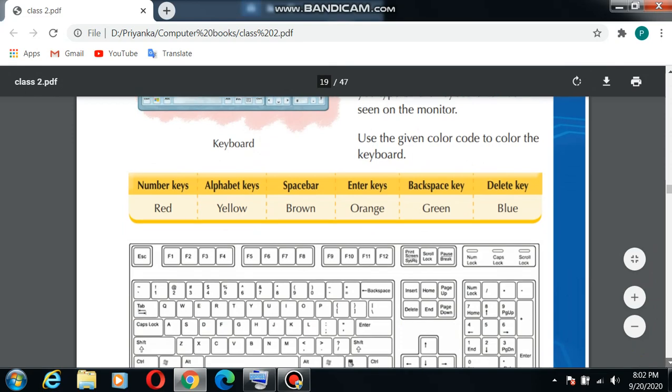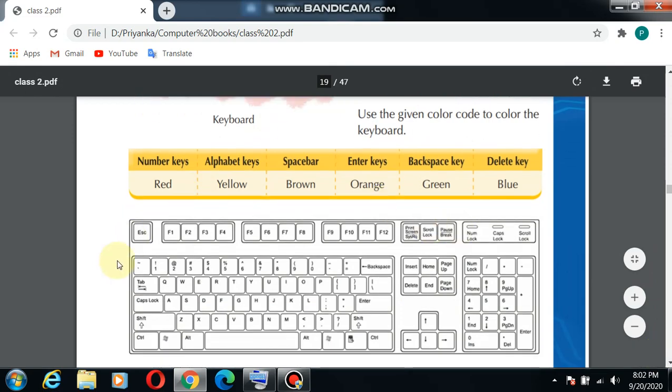Here an activity is given. Here you can see you have to color all number keys. So which are the number keys? These are the number keys. Color them with red color. Alphabet keys, their alphabets are written A, B, C, D, these alphabets. So you have to color these alphabets in yellow color.